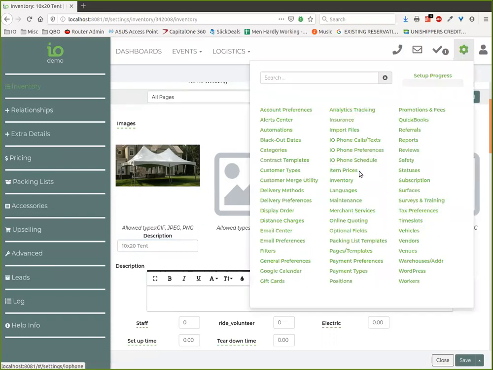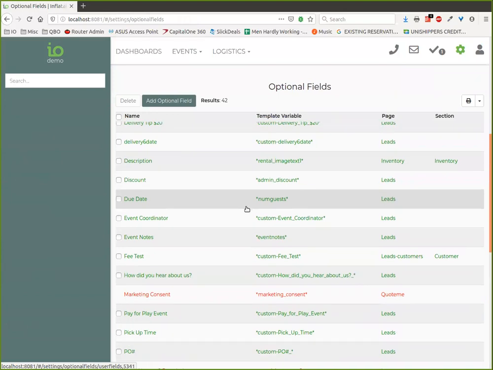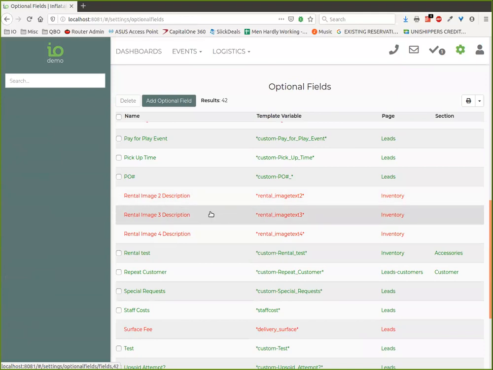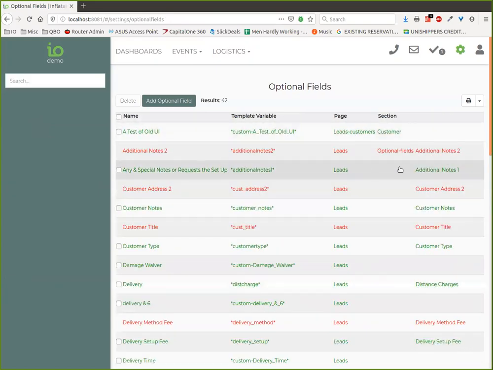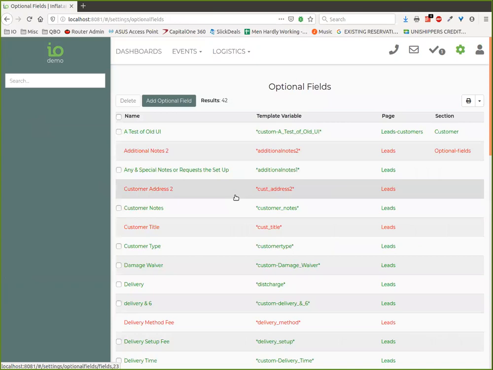Those exist in optional fields. They're preloaded, so we have some special ones in here. I think it's called right here, rental image descriptions. You can turn these on or off as you wish. Some of these special ones don't give you as many other options. And all of these different things can be used in templates by the use of variables. Here's an example of a variable for one of the ones we've created, so you can make any of your documents pull that data across.